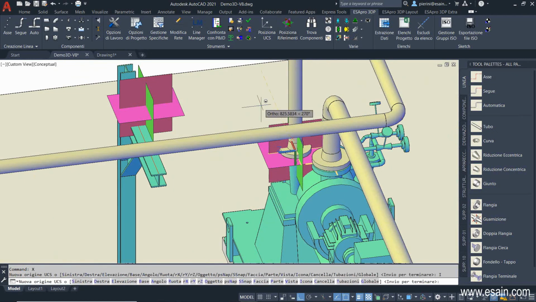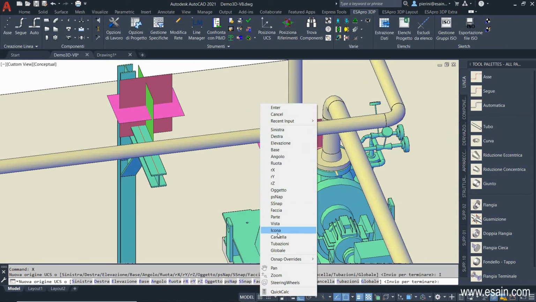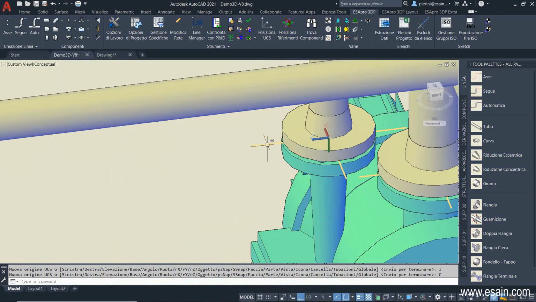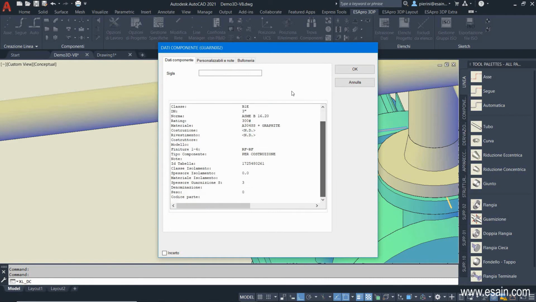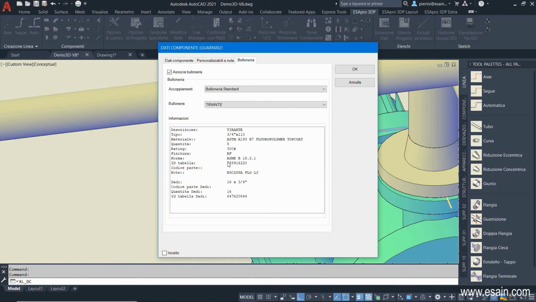To delete the reference planes, you can use the normal Erase command, or the Erase option of the same command used to place them. Here we can verify that a gasket with its bolts has been inserted. The crosses represent the gaskets that otherwise would not be visible.